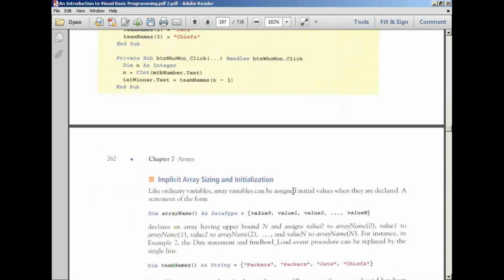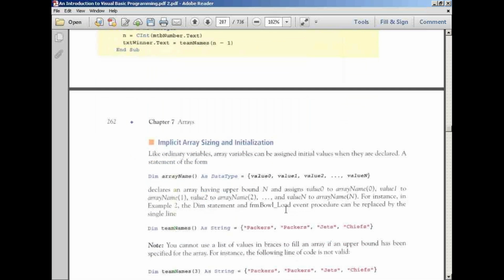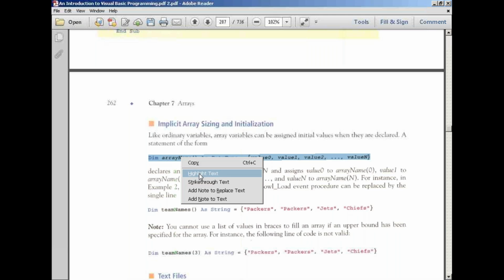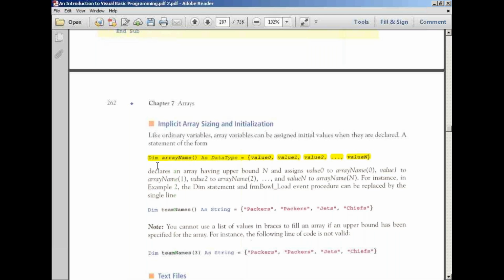We can do what is called an implicit array sizing and initialization. All this is going to be done for you. You don't really have to worry. You can put the values in. This is one way that you can do it here, right? This is what I can do. Highlighted: a Dim array as data type equals, right? Value 0, value 1, right? That's the name. So you say Dim, implicit.